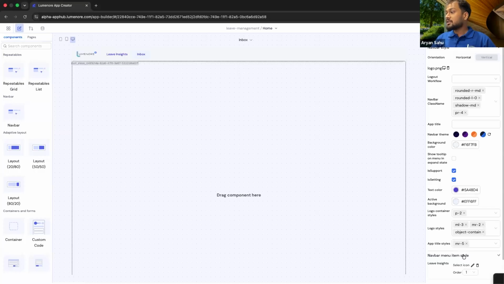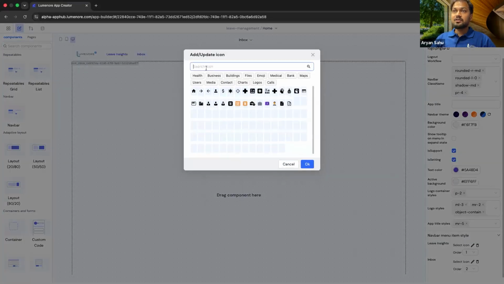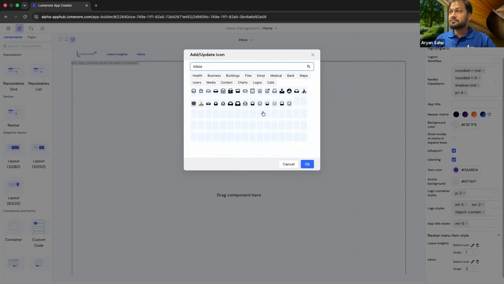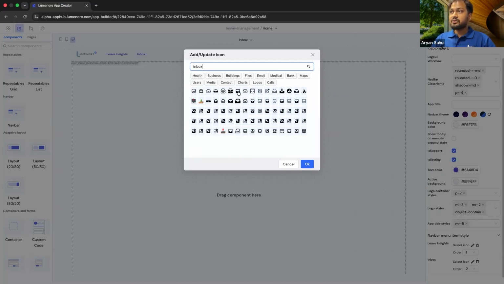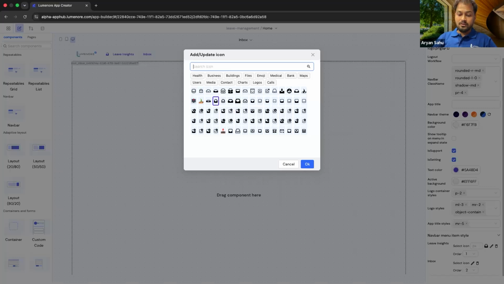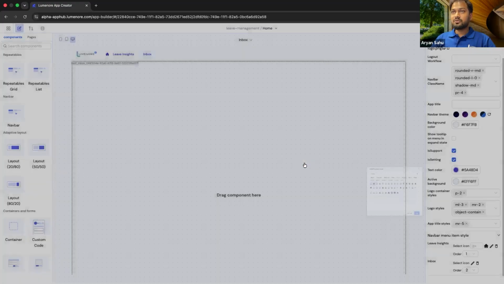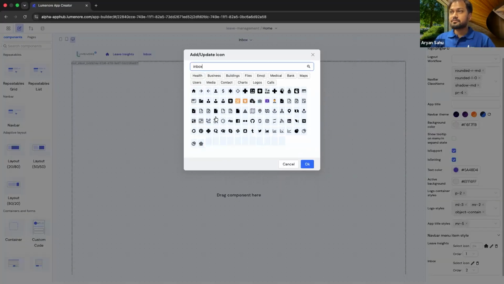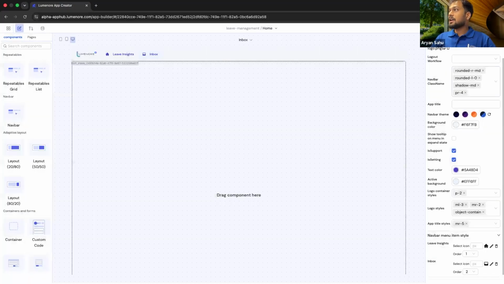Now our designs had some icons as well. So we'll place the icons. For the inbox page, I'll use an inbox icon. Maybe we can use this one or this one. Okay, this was the home page. So I'll use the home icon. This one suits best. And then for this one, I'll go again and type inbox. Maybe this one. And the application is deployed with the navbar. We have both the pages.